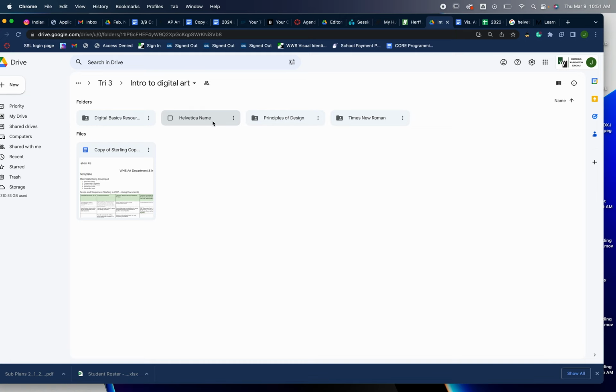I did create a Helvetica Name folder, and that is where you will turn in the PDF of your Helvetica Name. So, to lay out the timeline and what we're doing, first, if you haven't turned in your Times New Roman, turn that in. That will be graded and critiqued in class tomorrow. You will not have time to work tomorrow. I'm going to give you the rest of today to work on the Helvetica Name.